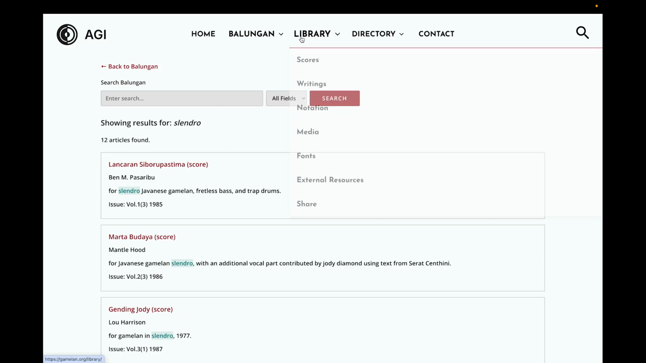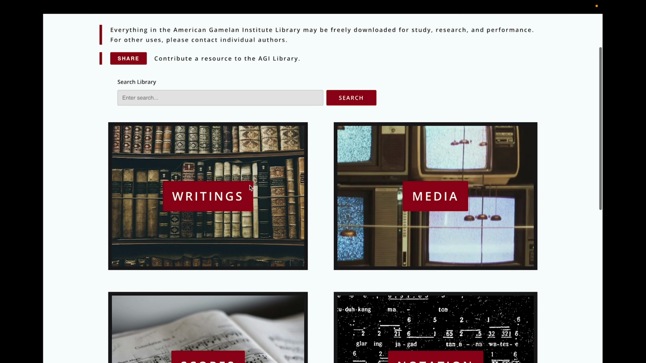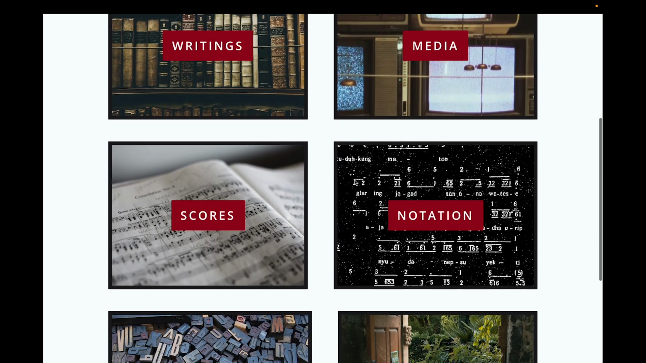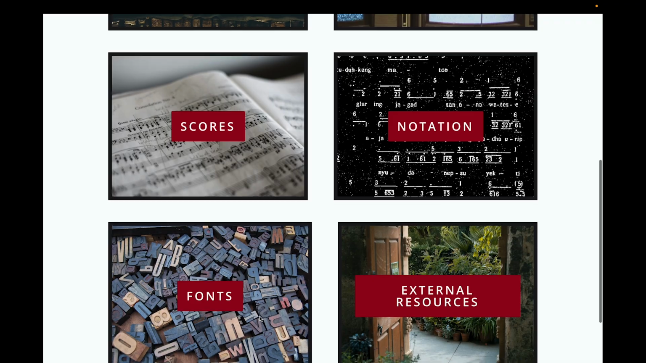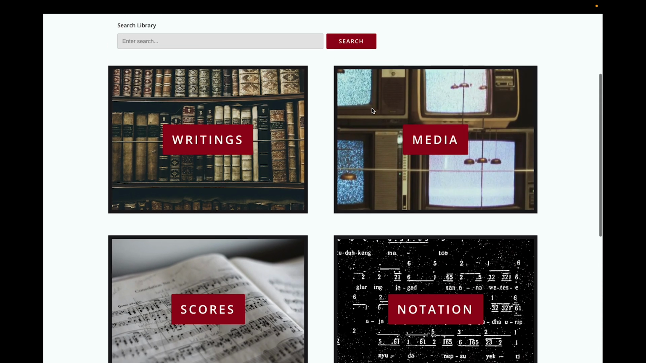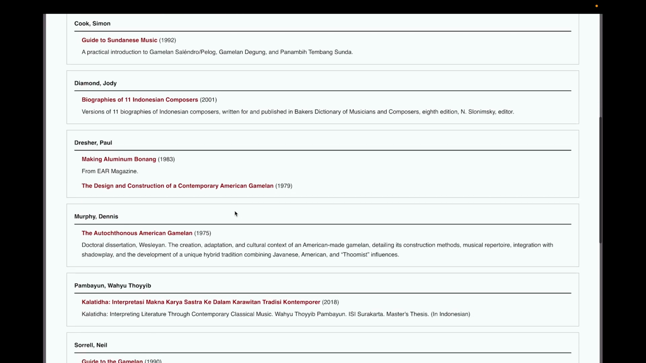All right, next section of the website is the library. Now here on the library, we have collections of different kinds. We have writings, media, scores, notation, fonts, and external resources. I should mention scores are for works that have a named composer. For notation, it is typically anonymous or educational materials. If you click on any of these categories, it will show you a list of everything we currently have in the library.